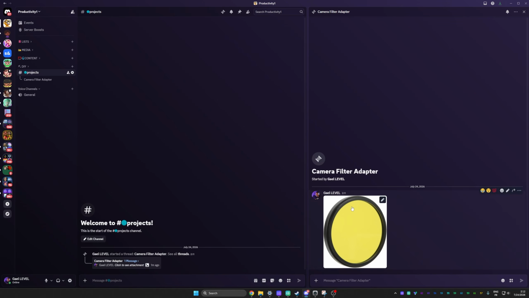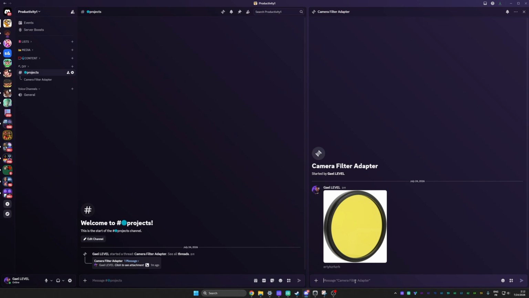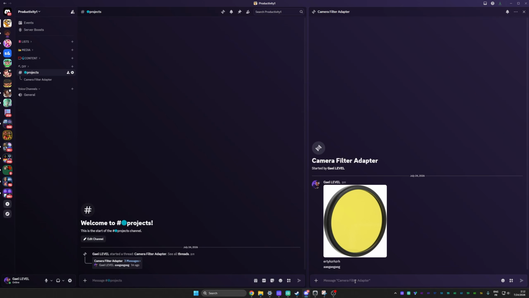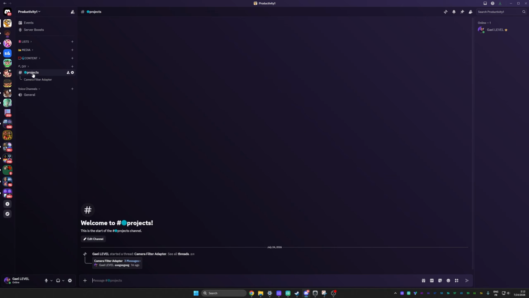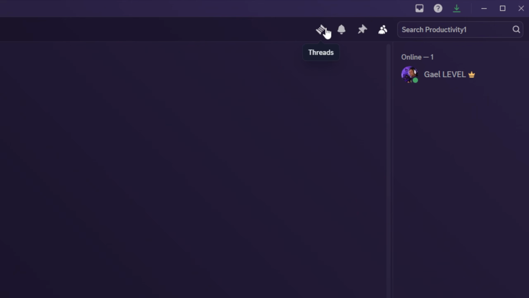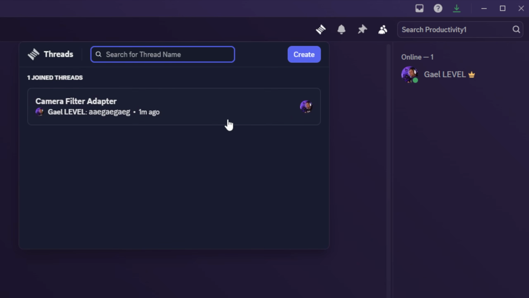So inside of here, I can put everything that has to do with my camera filter adapter project. So it doesn't necessarily clutter a full text channel. Now, if I want it to be full screen, I can just click on it here and there it is, as if it was its own channel pretty much. Now, if you have a ton of them and you don't necessarily want to go back and scroll up until you find this message, right there in Discord, you have the button to reveal all the threads. So it's just like if it was pinned. You'll always be able to find them, and then you can search them by name also.